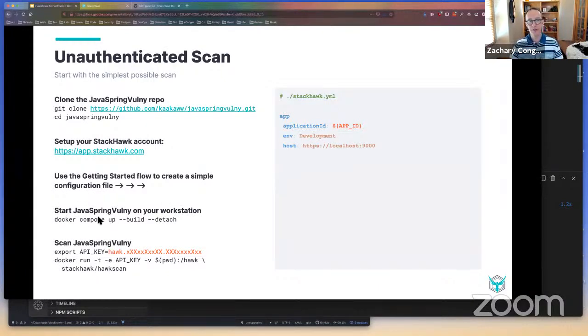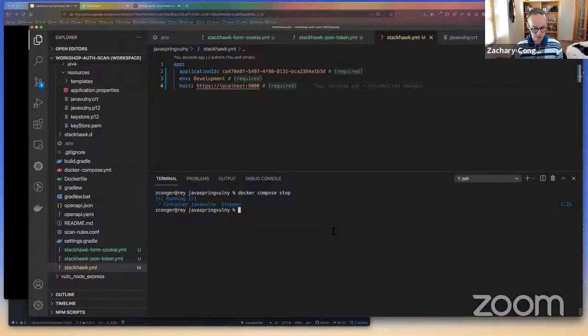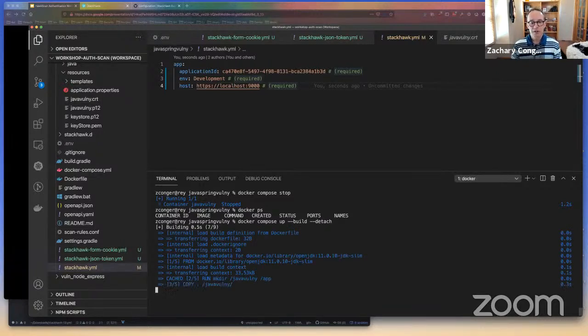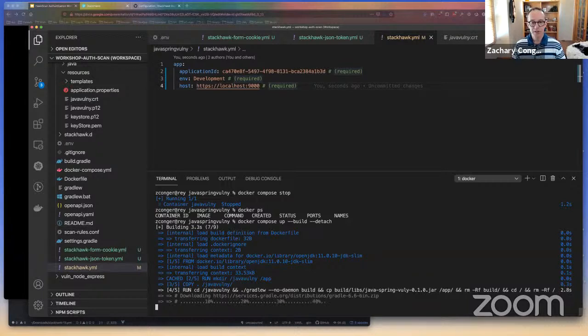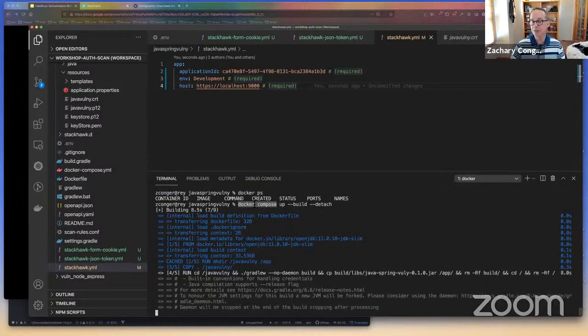Now we want to bring up this Java Spring Vulny application. We're going to do that by just running docker compose up, --build to build the image, --detach so that once it's built and it's running, it's going to give you your terminal back so you can run other commands. So I'll just do that. Make sure I don't have it running already. Good. Docker compose up, --build, --detach. And there it goes. By the way, if you have an older version of Docker Compose, it might be docker-compose.